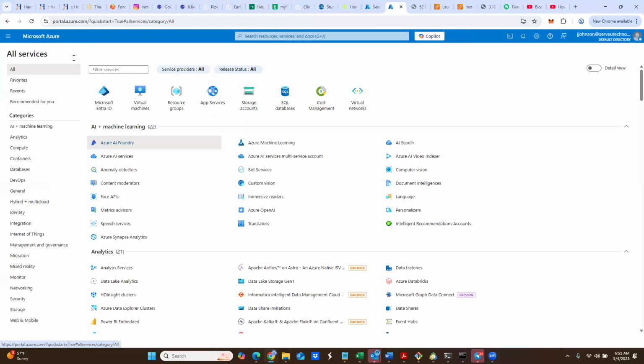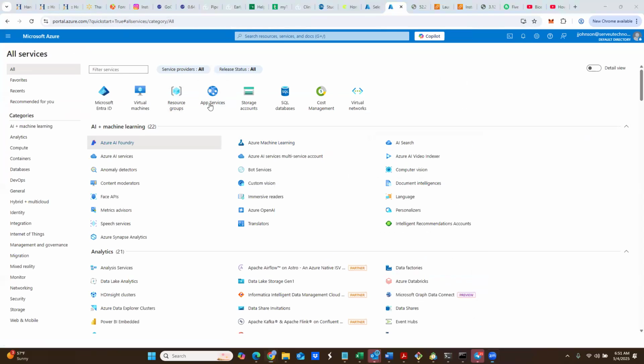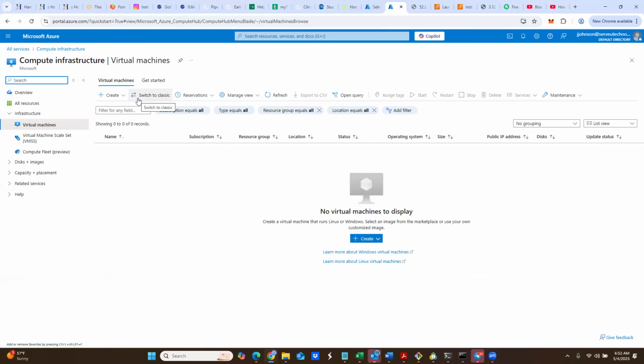Yes, this is the compute service. So click on the virtual machines. Now you just start a VM, a virtual machine, as a Windows Server. Just do the same thing as we did yesterday. Just click on create a VM.